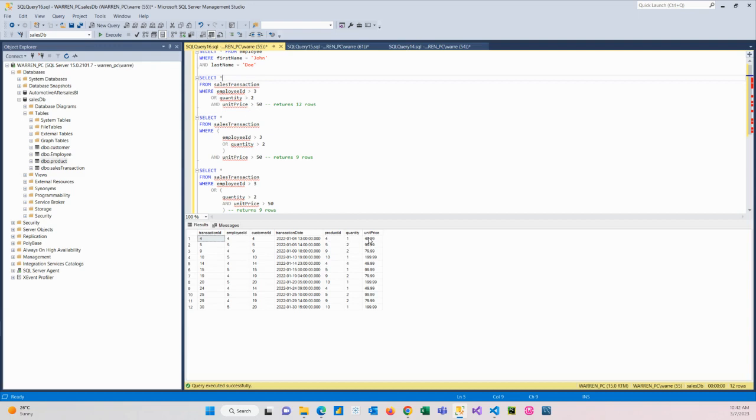So this is rounded up. It's actually viewing that as 50. But here you can see everything here is 50 and above. So that returns 12 rows.